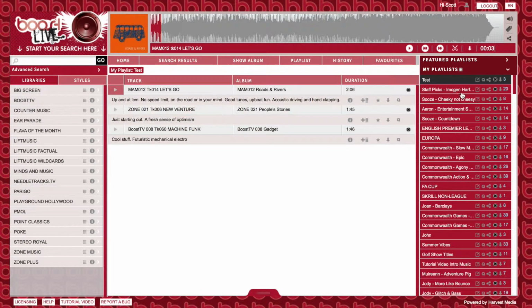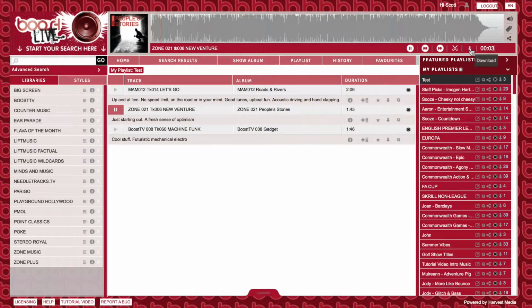You can also download a whole playlist and get the cue sheet information for a whole playlist by clicking on the buttons here. To download any of these tracks, simply click on the download button here, or after auditioning a track, you can click on the download button here. Two places to download from, here and here.